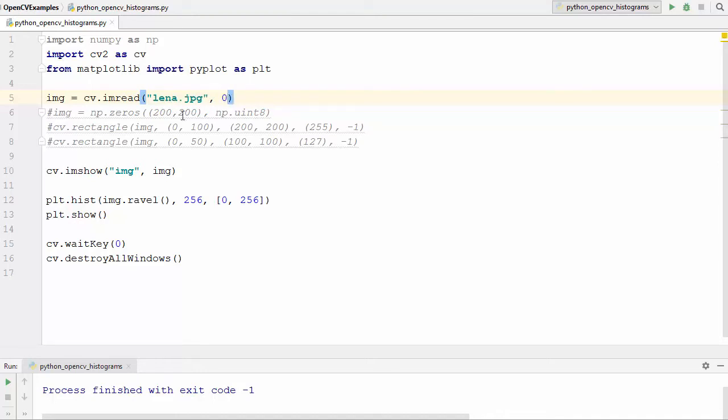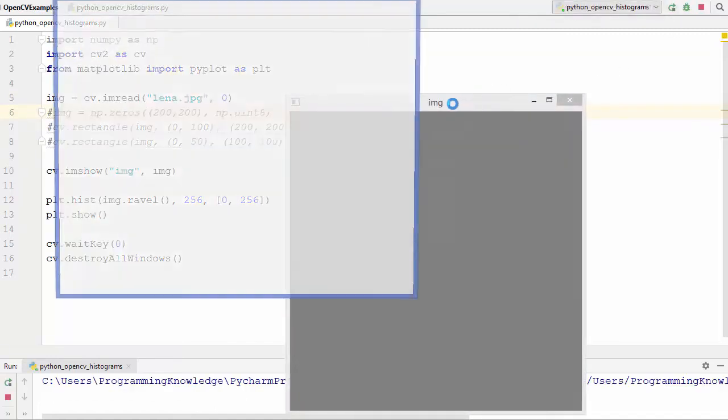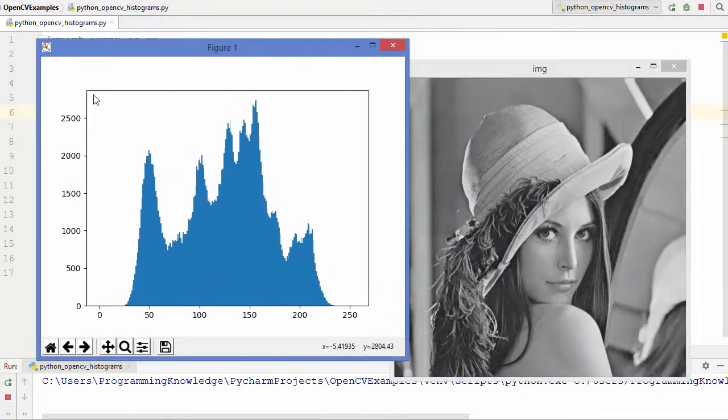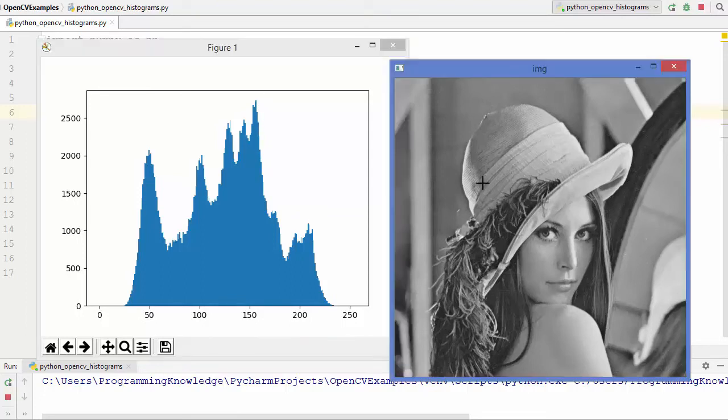So I'm going to just say 0 here, and now I'm going to run this example once again, and you can see this Lena image is loaded in the grayscale mode, and here is the histogram of this image. So these are all the pixel intensities inside this image. So you can see from this graph that most number of pixels contained inside this image have the pixel value around 150.